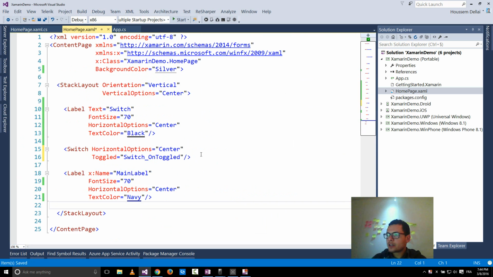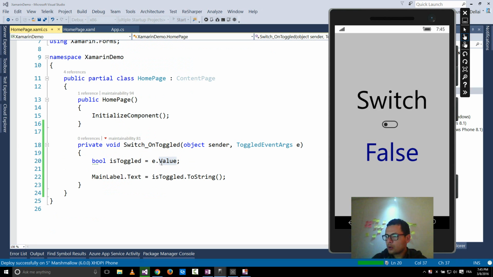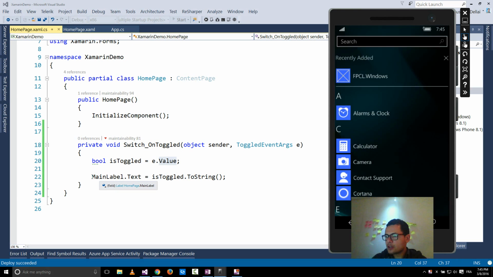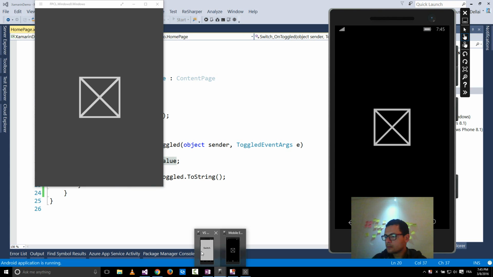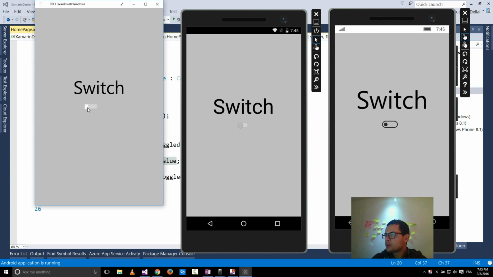So now by running this application again, I can get the switch added to my user interface, and the switch now will fire this event called switch on toggled and get the current value of the switch and then show it inside the main label. So here it is, the switch again here.